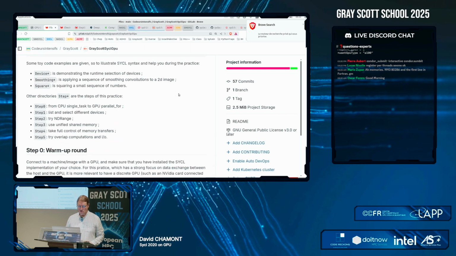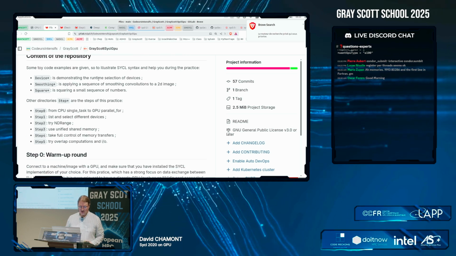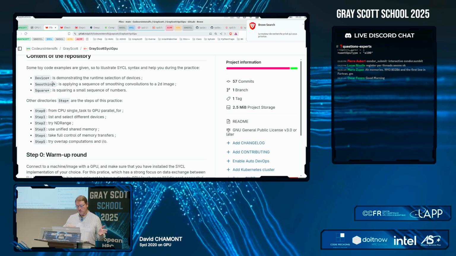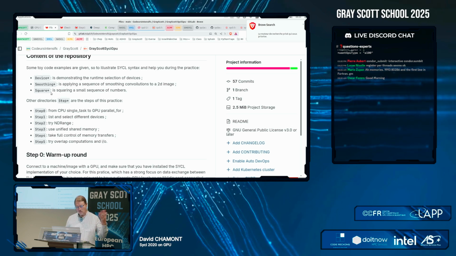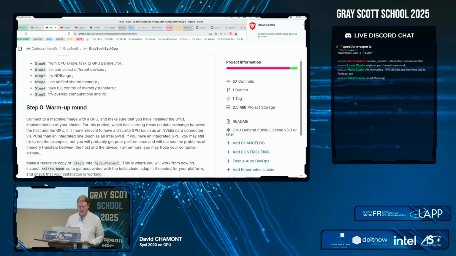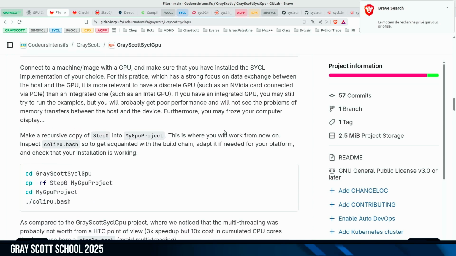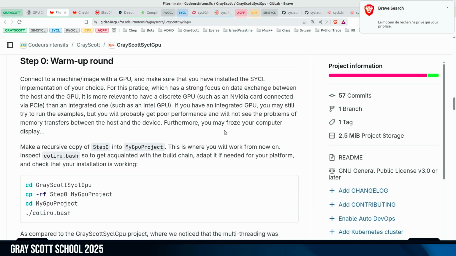So in the repository, you have different directories, demonstrating device selection, etc. We will see more after. And the practice are the directories named step 0 to step 5. Not sure if the 5 is the right number today. No, it's not up to date. The step 2 has disappeared, so forget about this. So let's start with the warm-up. The warm-up will start from a CPU code and move it to GPU, I think.